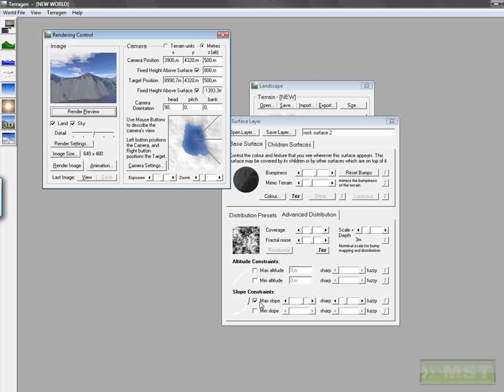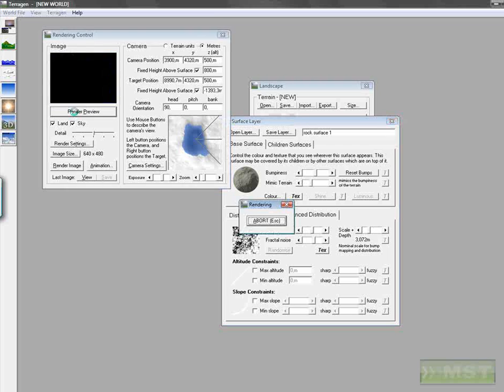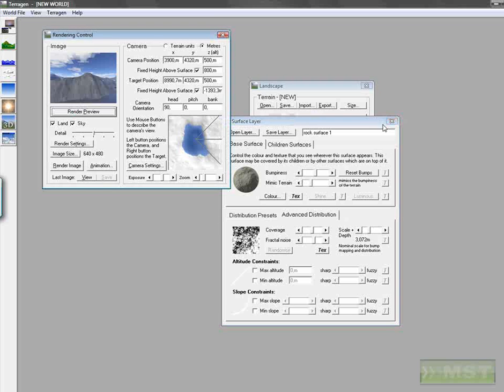We also have to change that max slope, so not only on the top of our mountains you see that rock surface, but also on the sides. So render preview and you see it. More blur, the same thing. Render preview, less blur, so it's quite good. And we also have to change that to rock surface 1, uncheck max slope, and it's looking even better.